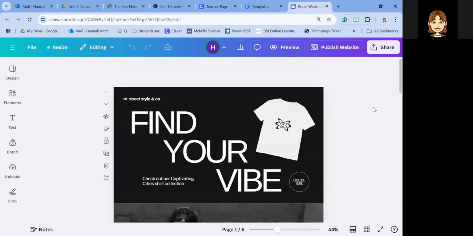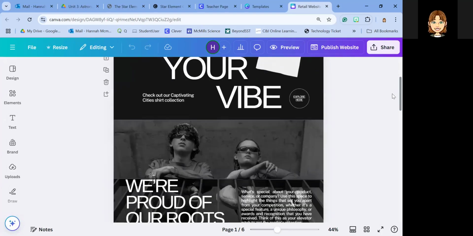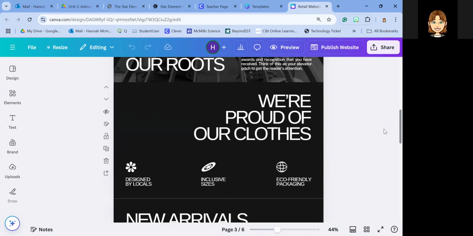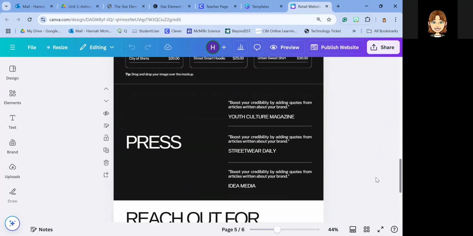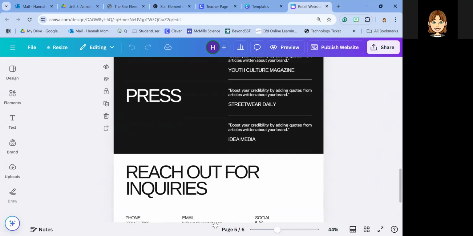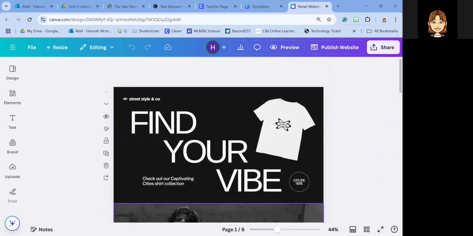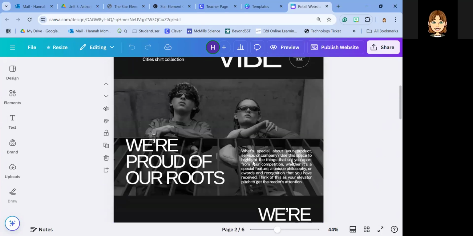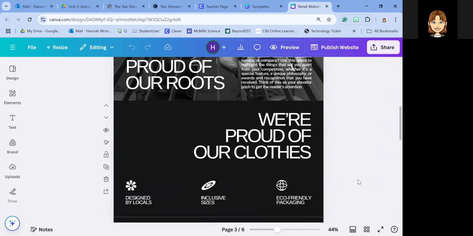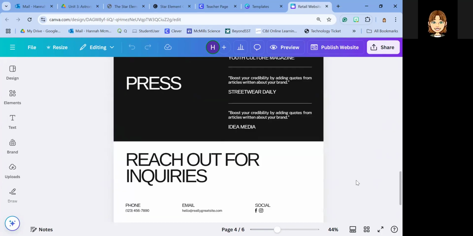Now, this is going to be your editing software for this entire website. If I scroll down, I'm able to see all of the pages that are needed on this website. If I look down here at the bottom, it's going to show me the page numbers. So every page has a different number. So your home page is page 1. If I scroll down, I find page 2, page 3, 4, 5, and 6.